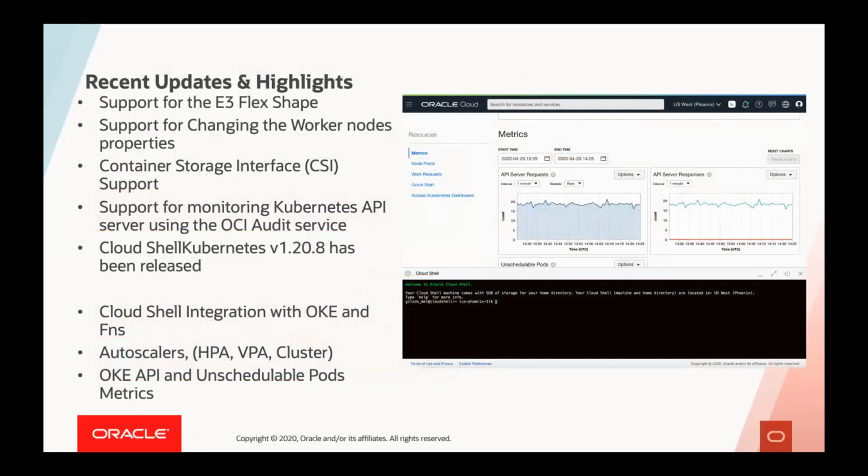Finally, here's a few highlights and features that we announced recently. Kubernetes version 1.20.8 is now available. Cloud Shell, Container Storage Interface, or CSI, support for monitoring Kubernetes API server, and OCI audit service. We also support autoscalers, HPA, VPA, and cluster. And that concludes my overview of OKE and OCI cloud native services.